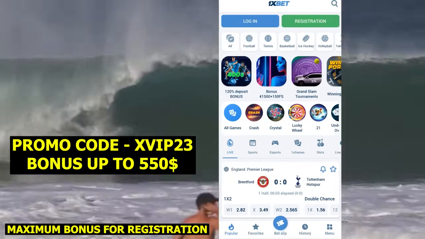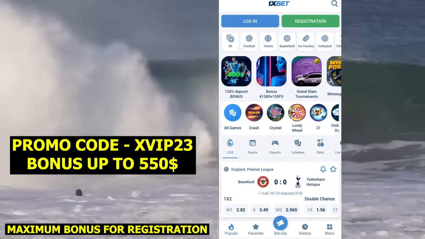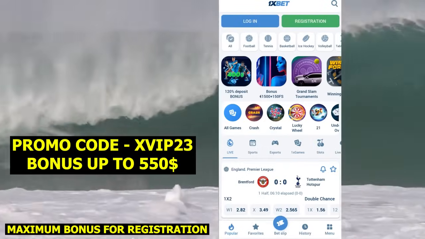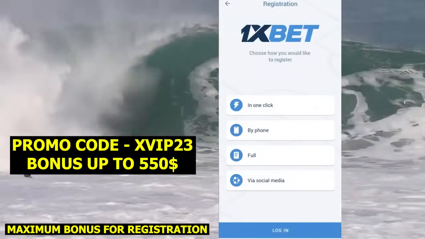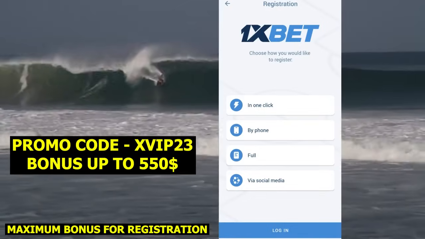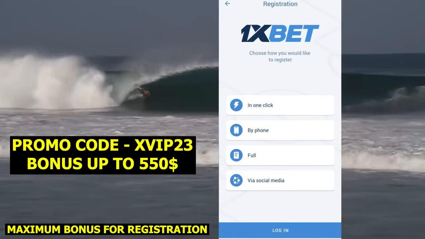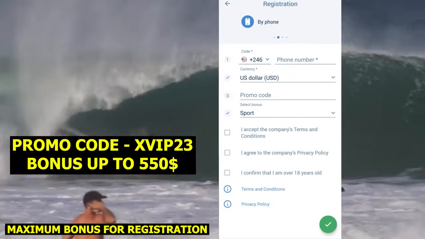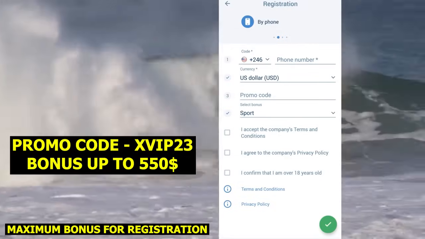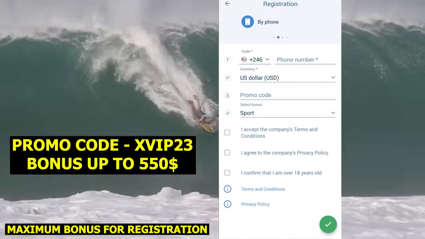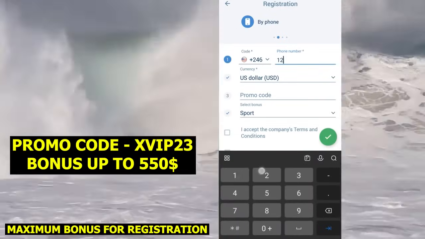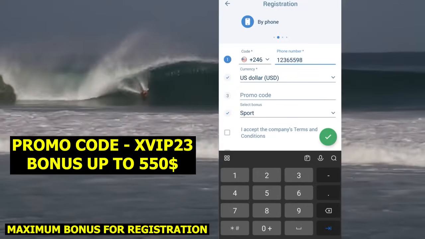Next step, go to the application, and if you have an account, then log out of it. After that, you need to click registration. In mini registration you can see 4 variants. Right now I will choose my phone. Enter the code of your country, the current country, and your phone number. I will enter a random number.